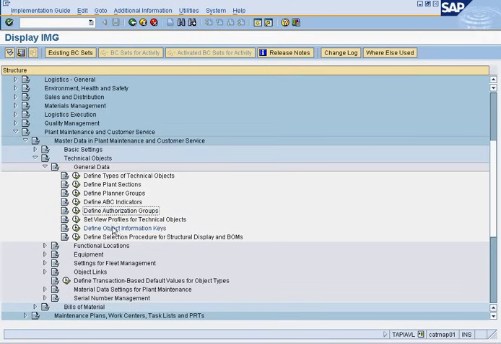So we talked about auth groups. You do not need to know this. View profiles of technical objects, just the way it looks on the screen. There's been no complaints about the way it looks, so you don't need to go change it. This one's kind of important. It's called define object information key. So we'll click here.